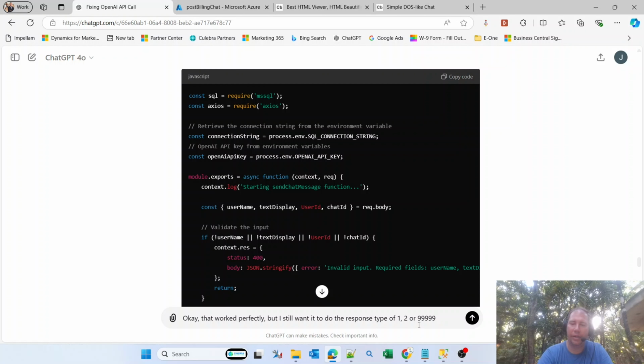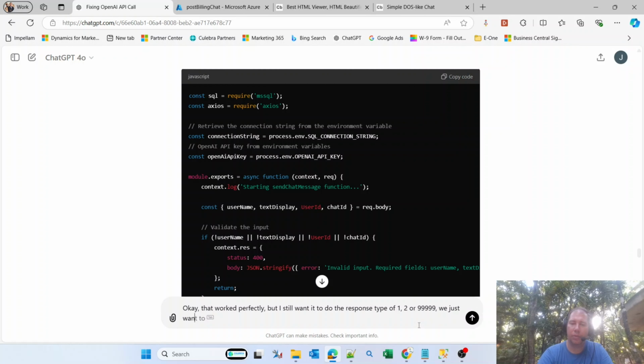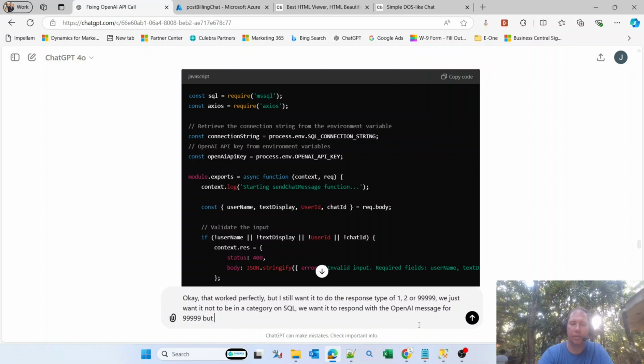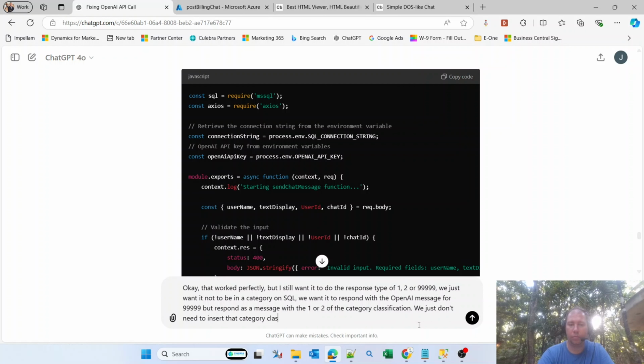Whether response type 1, 2, or 999, we just want it not to be in a category on SQL. We want it to respond with the OpenAI message for 999, but respond as a message with the 1 or 2 of the category classification. We might actually want to add that field later. It sounds like it might be a good field to have in SQL, just for audit trail purposes, right?